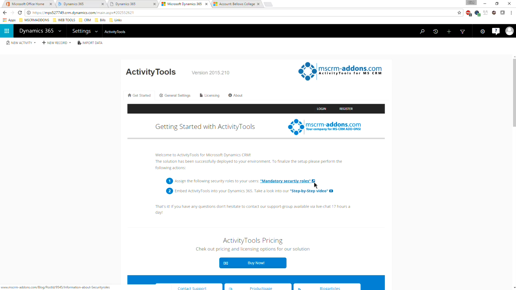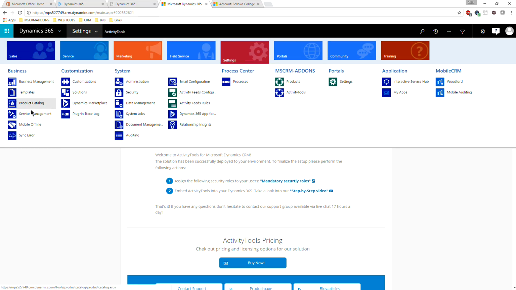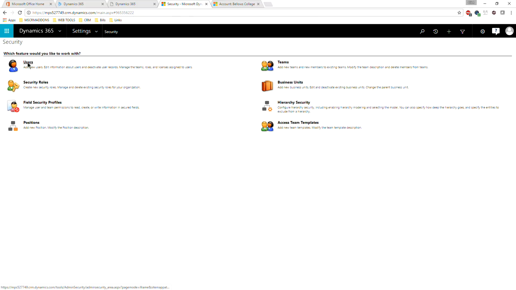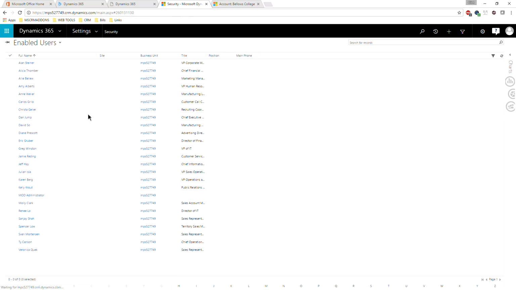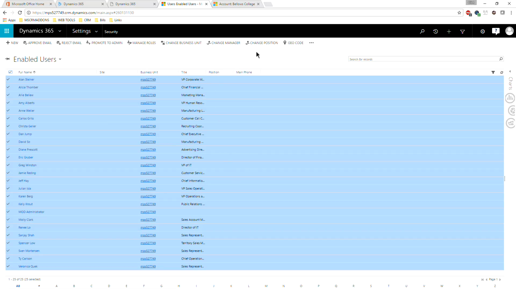So I can go ahead and click that. That will open up our blog here that will actually take me over and tell me what security roles I need to assign. I already know them. That's the benefit of working with these tools. So basically what I'm going to do is go over to security, go to my users, and I'm just going to enable it for pretty much everybody.